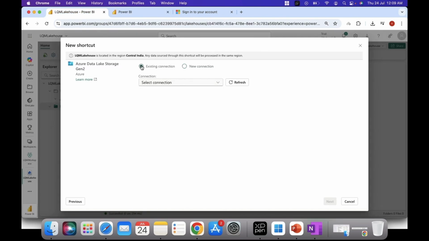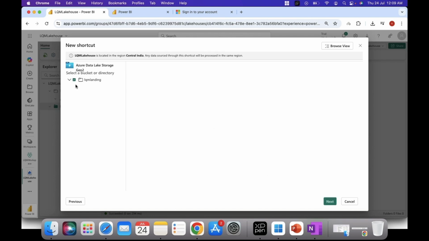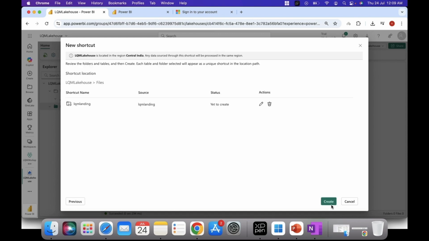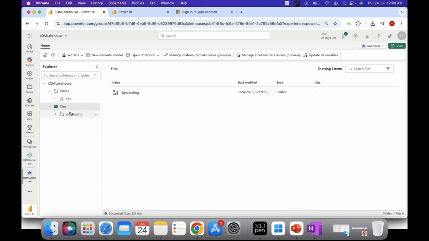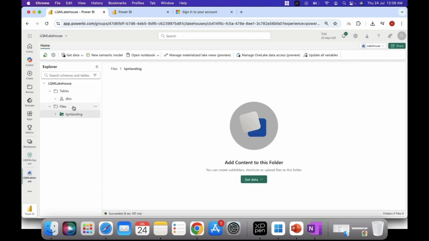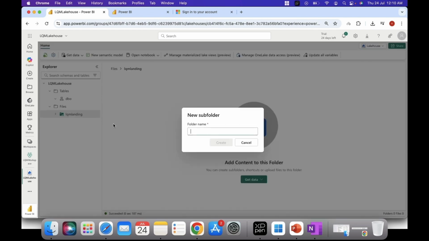Now from this, we'll choose the existing connection, which is this one, and click on next, then select it, and then click on next, then click on create. So here you can see our shortcut is created to our container, and then we'll create one more folder for archive, which is LQM archive.